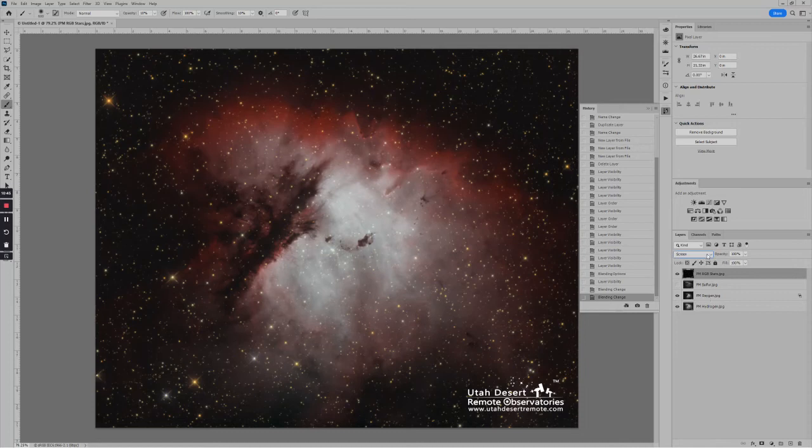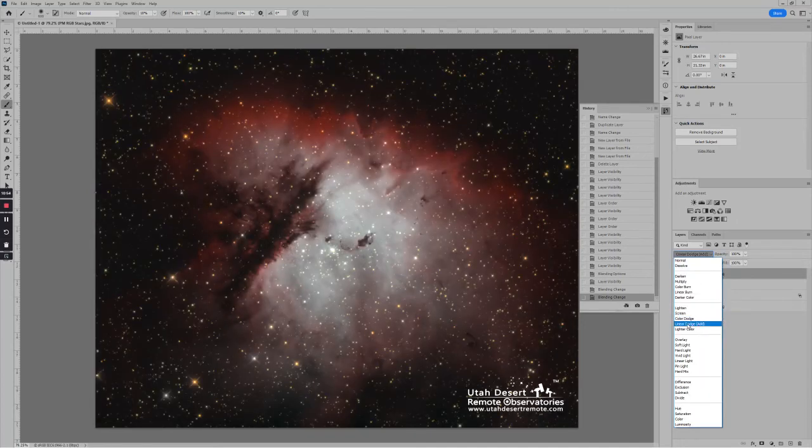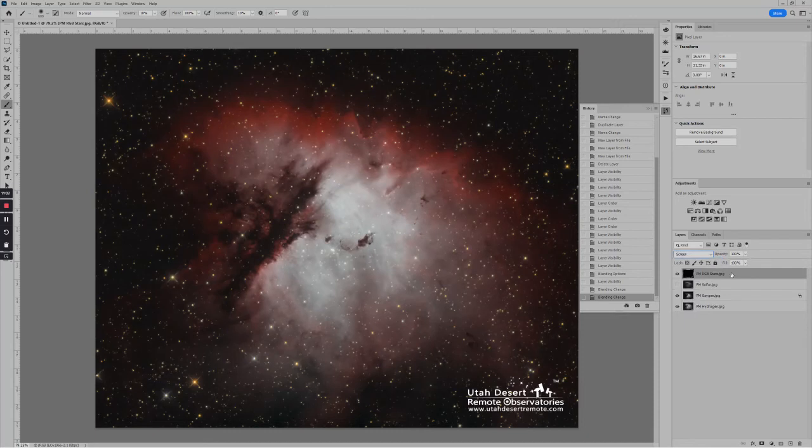So you can play with the blending modes to find which one looks best to you for your data. Generally, I will use either lighten, screen, or linear dodge. Linear dodge is the strongest, puts the stars in the most boldly. Screen is in between, and then lighten is the most subtle. So let's use screen for now. So now we have an HOO image with RGB stars that were extracted separately.